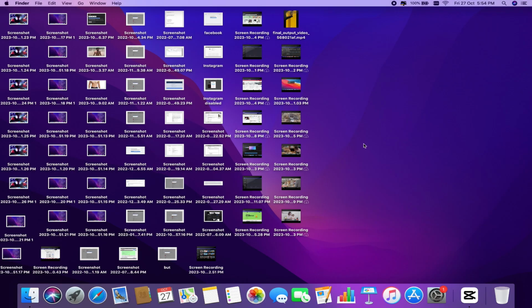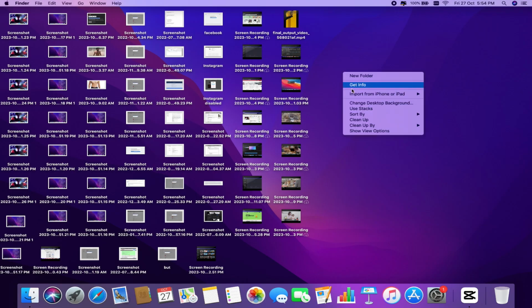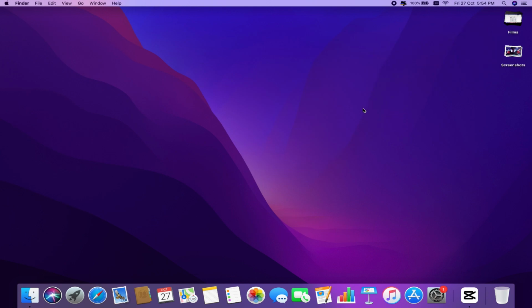Or else the best trick to make your desktop clean is to just tap with two fingers and click on Use Stacks. Boom! Just like that, my desktop stays clean and organized.